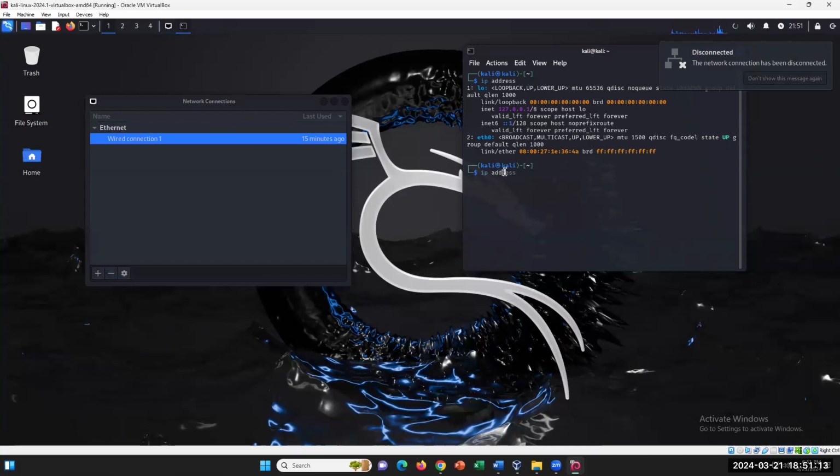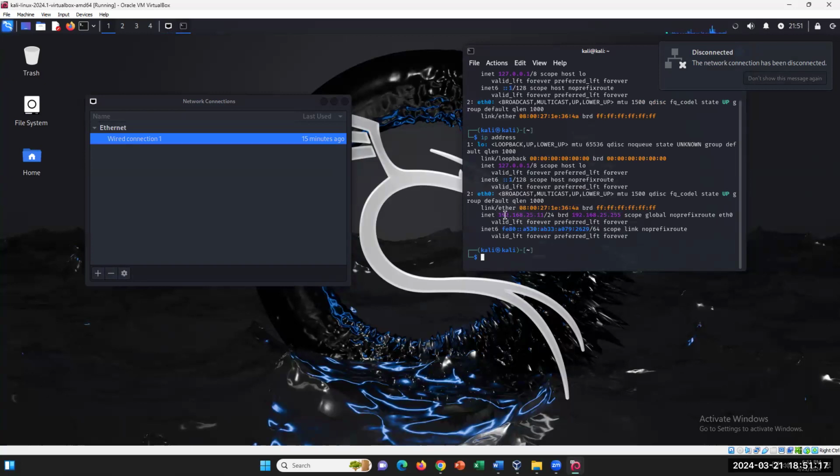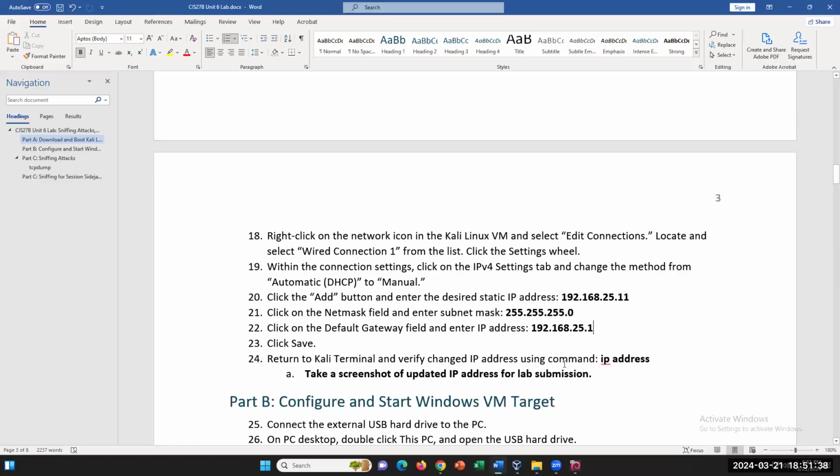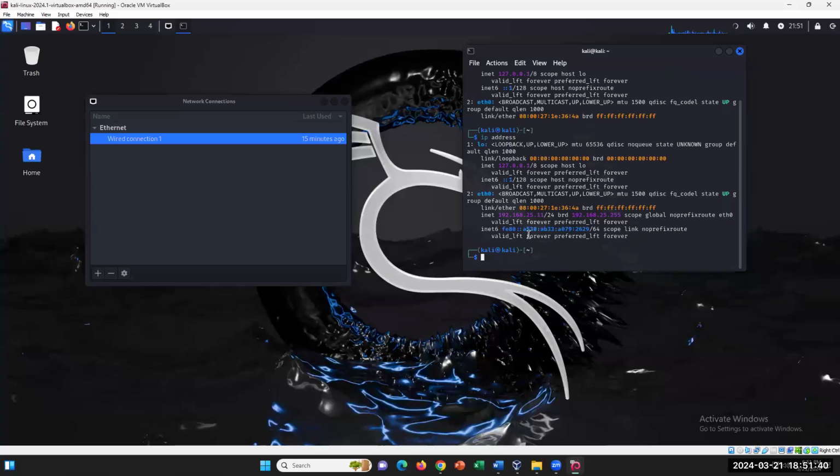Always check your IP address when you update. Never assume that it's there. And voila. See? So now you just learned how to configure a static IP in Linux. You can ping it to see if it works. Anyway, take a screenshot of that showing me that you did configure your static IP.